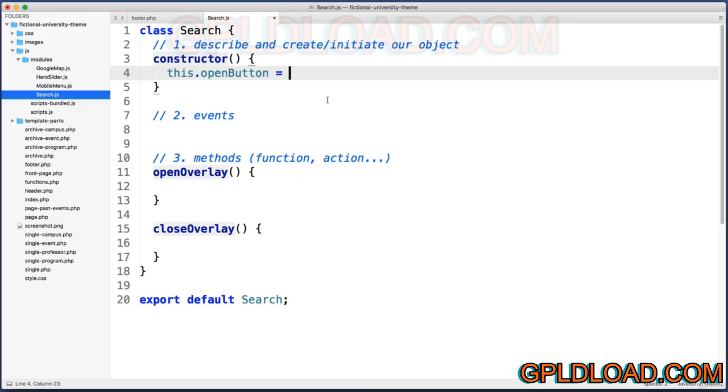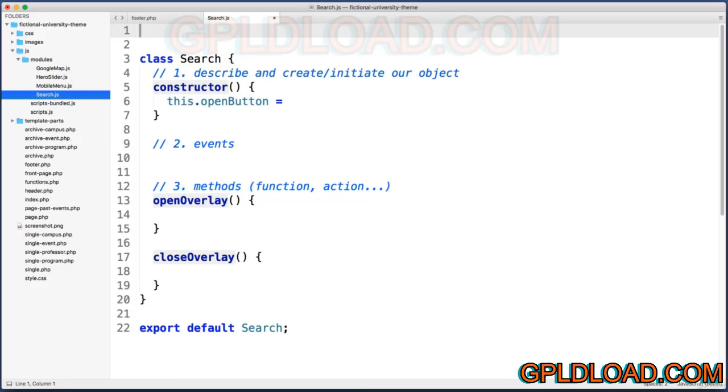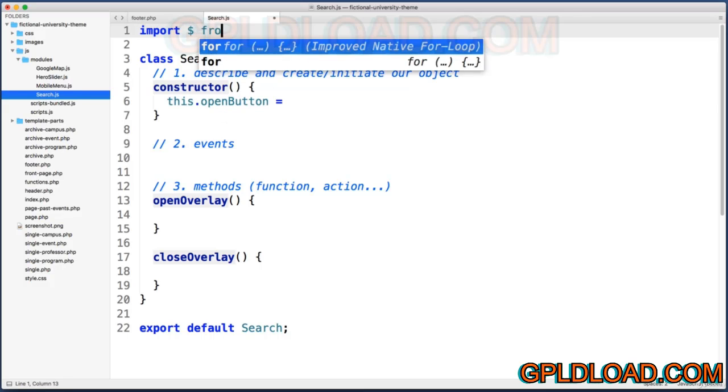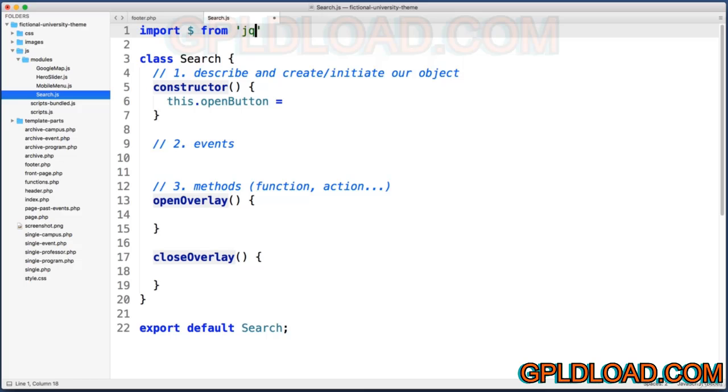So back in our editor, if we want to use the jQuery library, what we can do is just up at the very, very top of this file, we can say import $ from single quotes jQuery. If you've been following along and you're using my modular setup, this is all we need to include in order to use jQuery in our code.